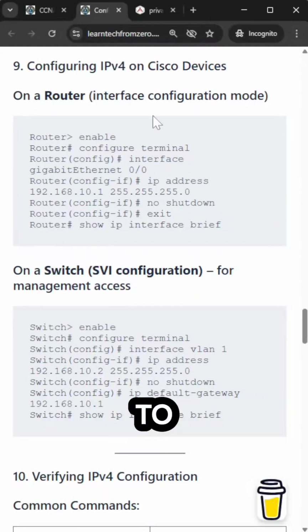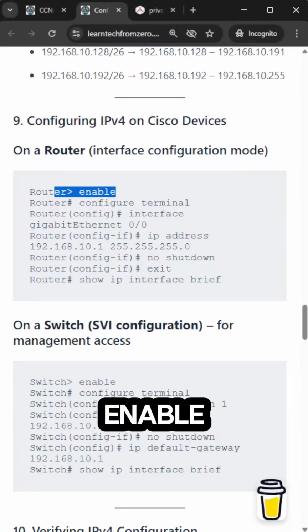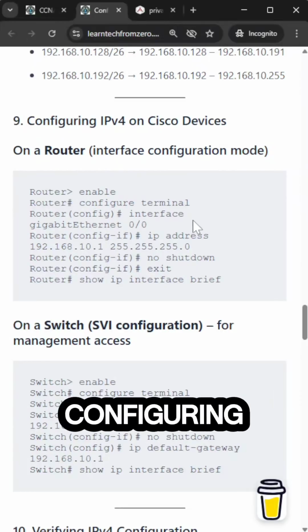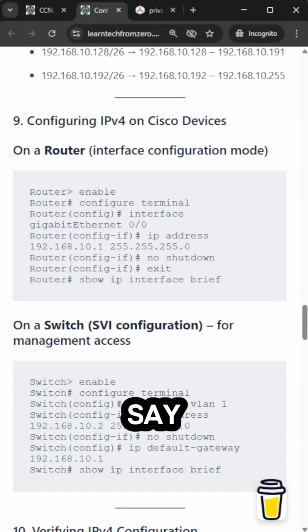So how to configure IP addresses. Let me explain it to you. Let me just explain one. We are assigning an IPv4 address on a router. So what happened here is, on the router, we press enable. You enable the router by typing this when you log into the router, and then you go to the configuration terminal where you can start configuring, and then you type interface, and you say the interface number.